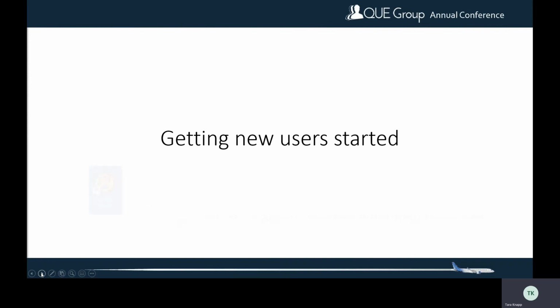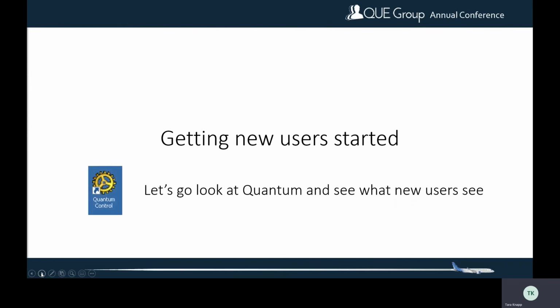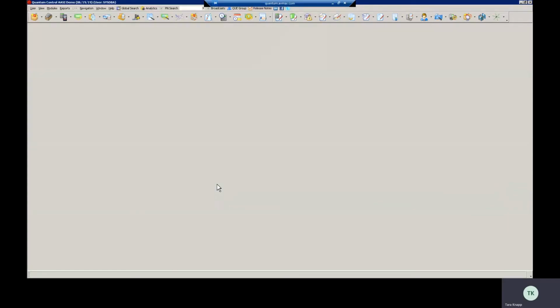So getting new users started. Let's go see what the new users see when they first open Quantum. Anytime you see this little picture pop up here with the Quantum icon, that means I should be switching over to Quantum. So bear with me while I switch my screen share. Okay, this is Quantum, as many of you may have noticed. Definitely for a new user, when they first log in and get this big giant gray screen, it is extremely intimidating. There is nowhere on this page for your eyeballs to rest.